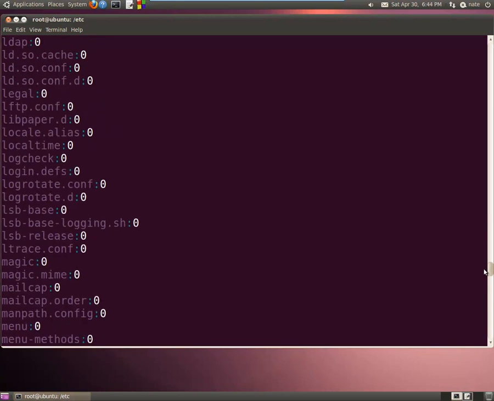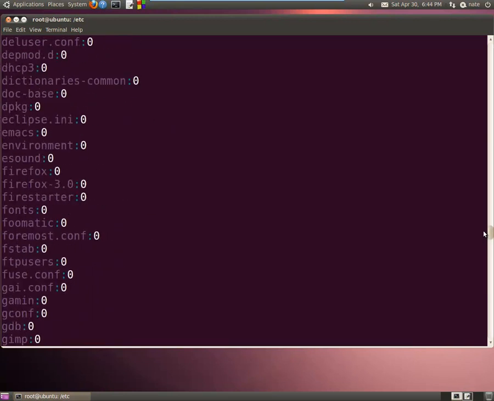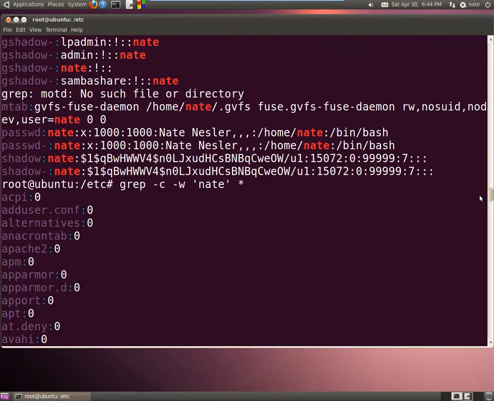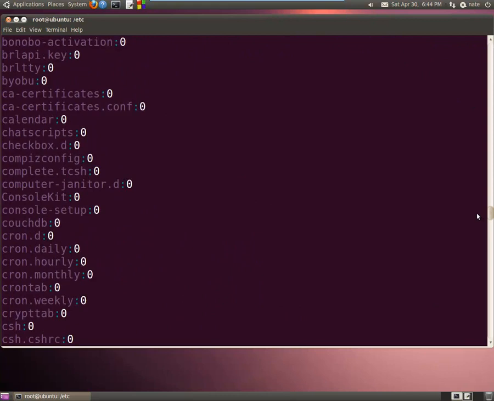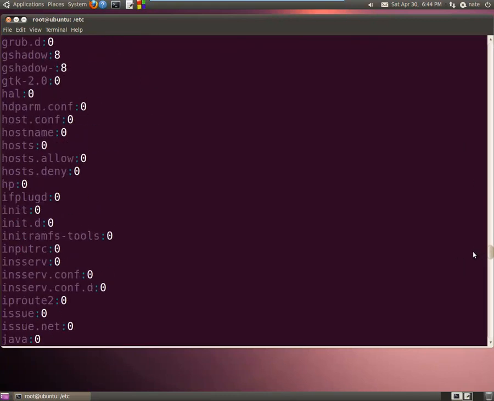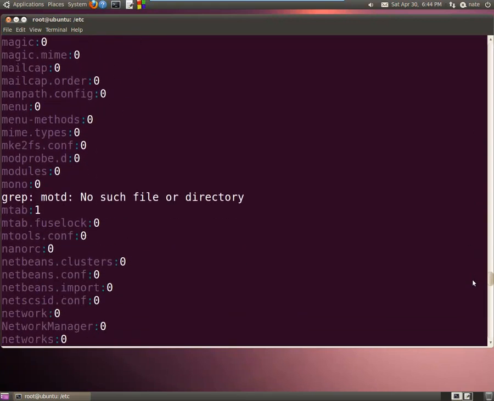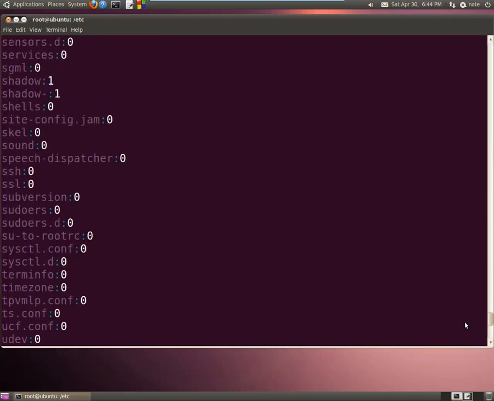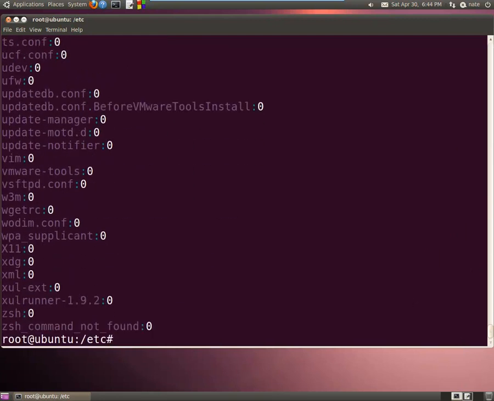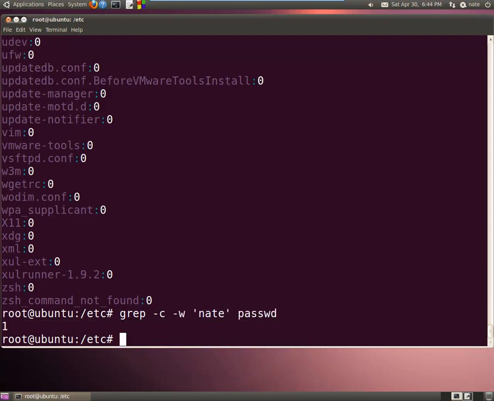And we're not getting extra junk that has nothing to do with Nate itself. So we can see it really did streamline the number of files that are going to appear here. But here, for instance, let's look at the passwd file. So passwd. Alright, so it happens one time.